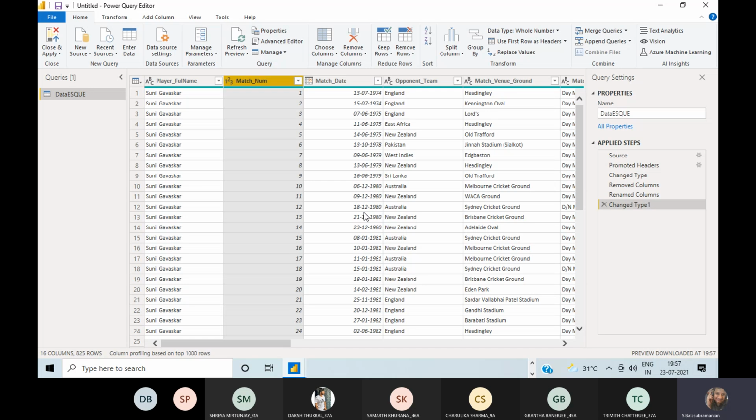After doing this, if you could see in the right hand side, whatever steps you have applied, it will give you one by one. First, you have loaded that source, then promoted the headers, then you have changed the type, then you have removed columns, then again you have changed the type. It will show you the history. Suppose if you want to revert back any of these things, you can do that.